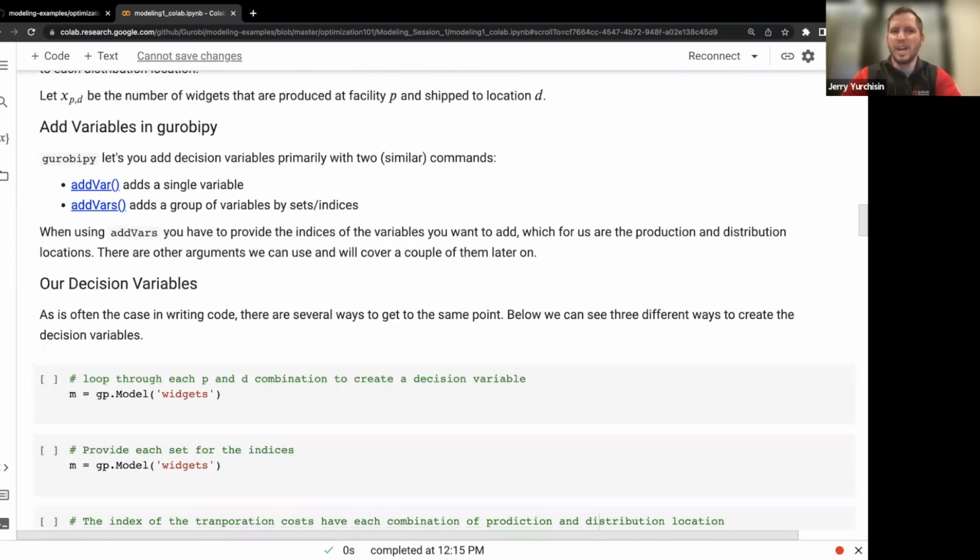But let's start actually adding these things. Let's start actually typing stuff. That's fun. So here's how we add variables in gurobipy. There are two main commands to do so. One is addVar and addVars. You see the difference there. There's an S in the latter, and in the former there is no S. So addVar adds a single variable at a time. addVars adds a group of variables according to some set or index. Definitely right click the addVars one, have that open as well, open a new tab, check out the documentation there.